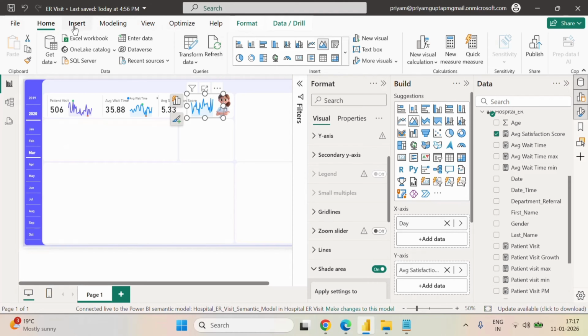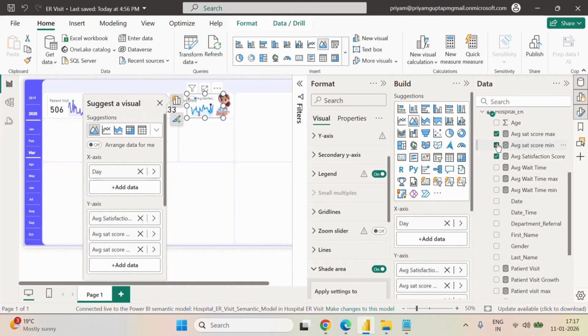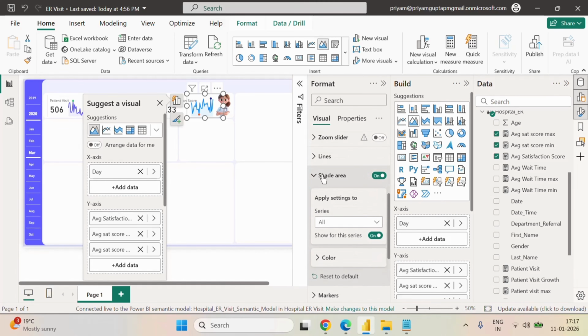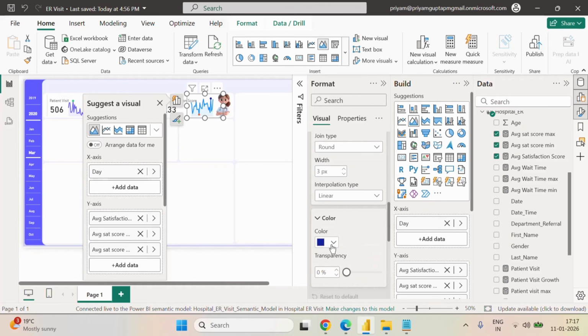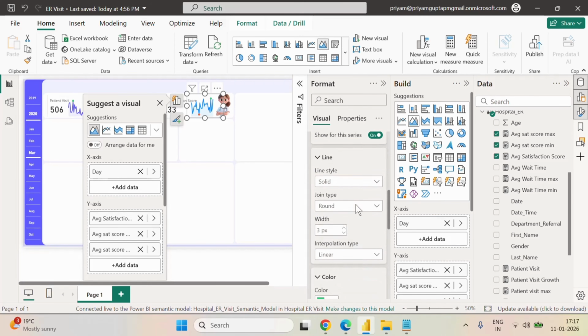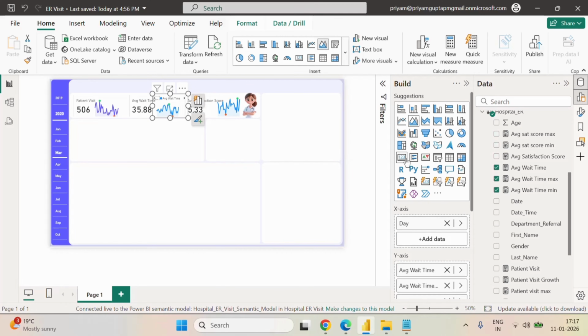Let me refresh here. Okay, let me put these two. Legends, let me turn off. And the colors we have to choose. For the max we are going to use green color. Here also let me turn off the legend.